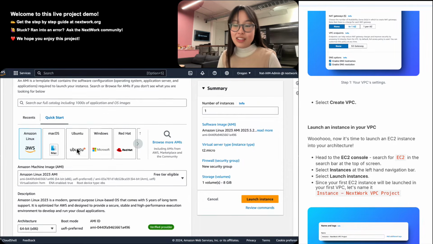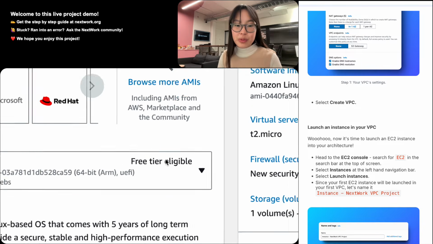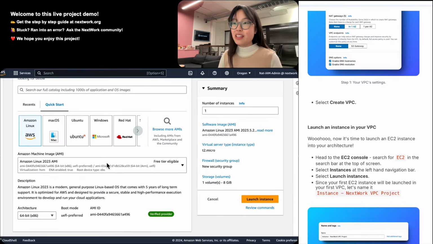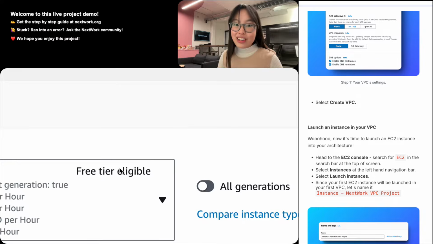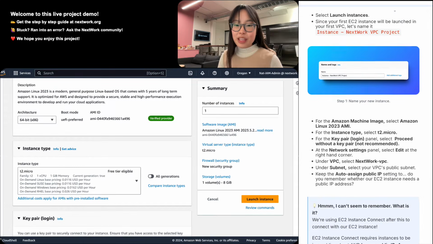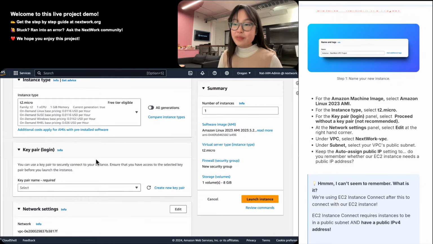And then under the Amazon machine image, make sure you're clicking on a free tier eligible one. Okay, double check that it's free tier eligible. Same with your instance type. Make sure it is free tier eligible. And when that's done, you can scroll down to the key pair login panel.